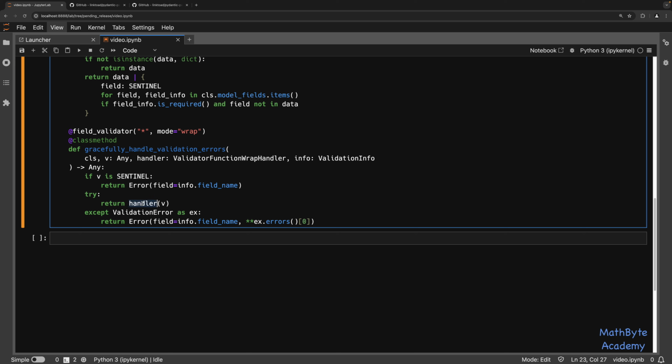This here calls the next steps. It's going to go through the remainder of the validations that we have, either the built-in validations or additional field validators if we have them. And if there is a validation exception, we're going to trap it here.